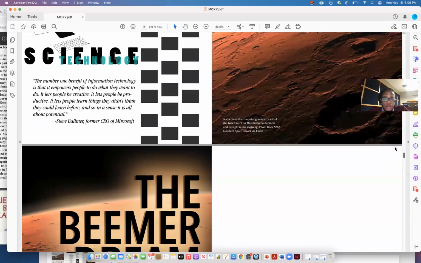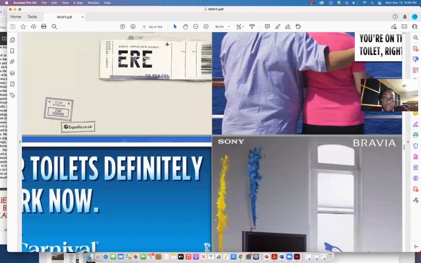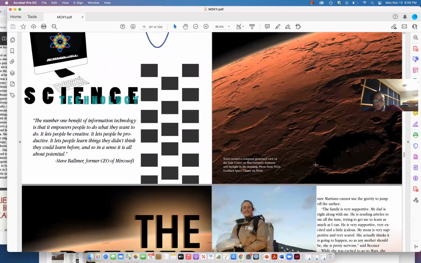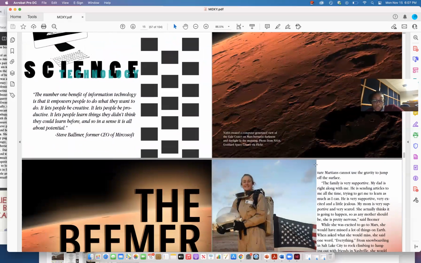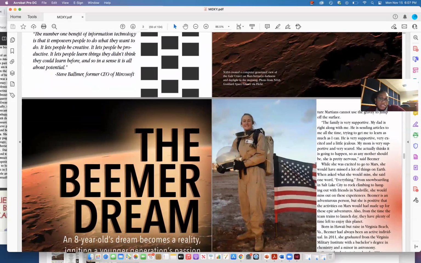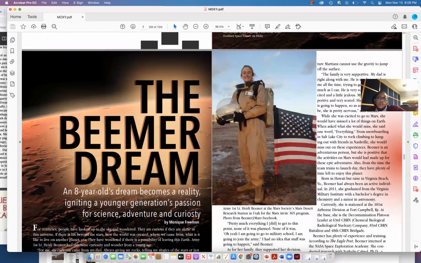Okay, so you also have this. Oops, going too fast. Now, this was actually one of my favorite spreads. So in magazines, they're called spreads. If you have a double page spread, it's 2 pages. But usually a spread, unless it's specified a double, it's about 16 pages so that the magazine's divided into sections. But this is called the Beamer Dream.